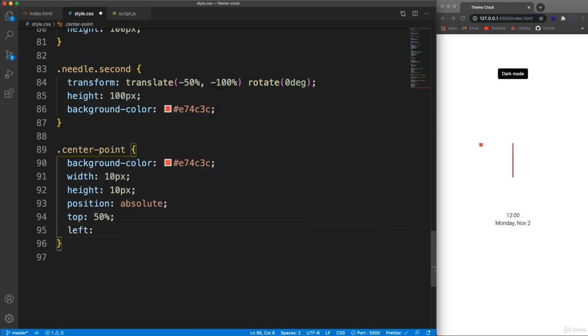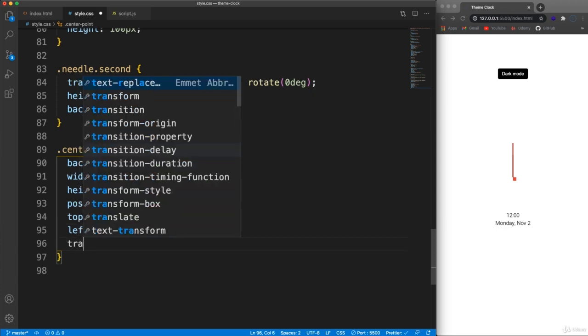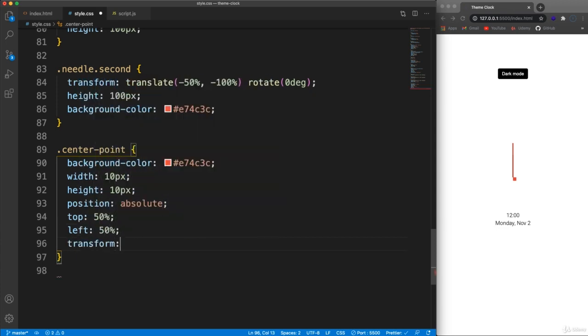And let's say from the left 50%. Now that's not directly in the middle, so we need to use transform, and we want to translate on both axes. So let's say translate and then just -50, so we want to pull it back -50 on X and Y. So that'll put it directly in the middle.